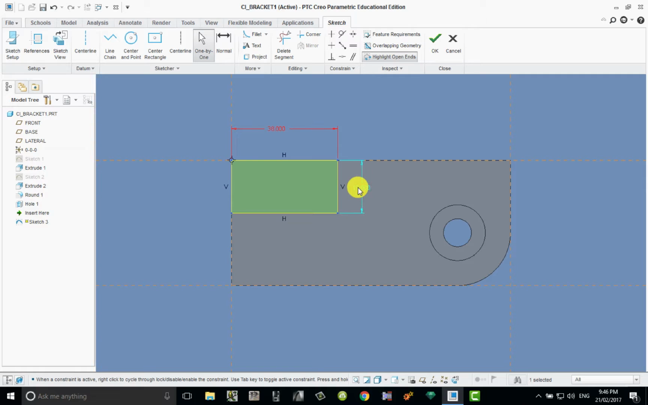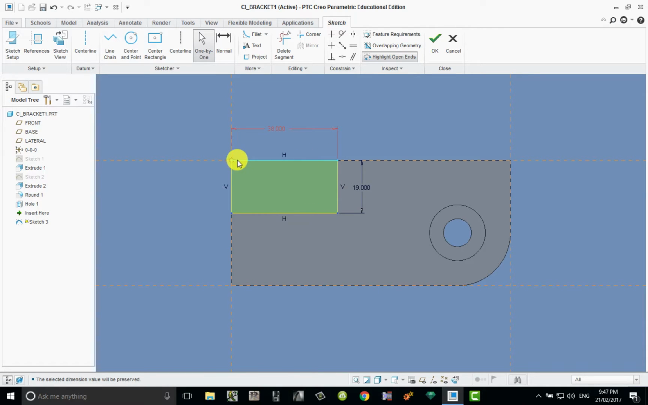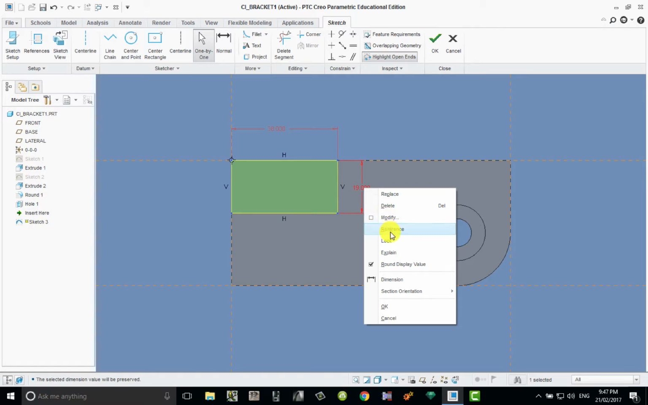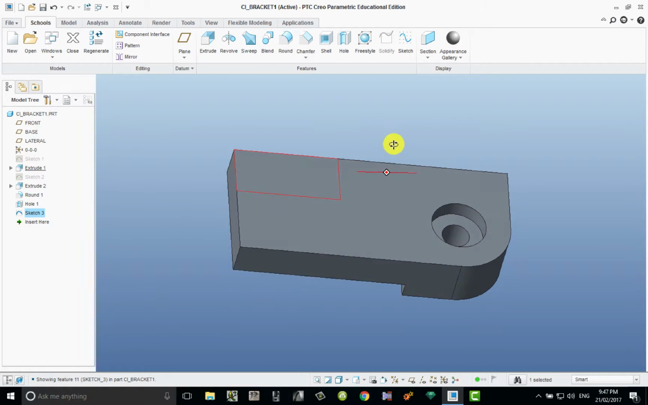And it's not a bad idea here, as you define a dimension and you're sure it's right, while it's still highlighted red, to right click onto it and then click on lock, which means that size will never change. For simple objects it's not that important, but when we start getting some more complex objects it's important to lock these dimensions. Okay, so I'm happy with that sketch, so I accept it, and you can see there it is there.